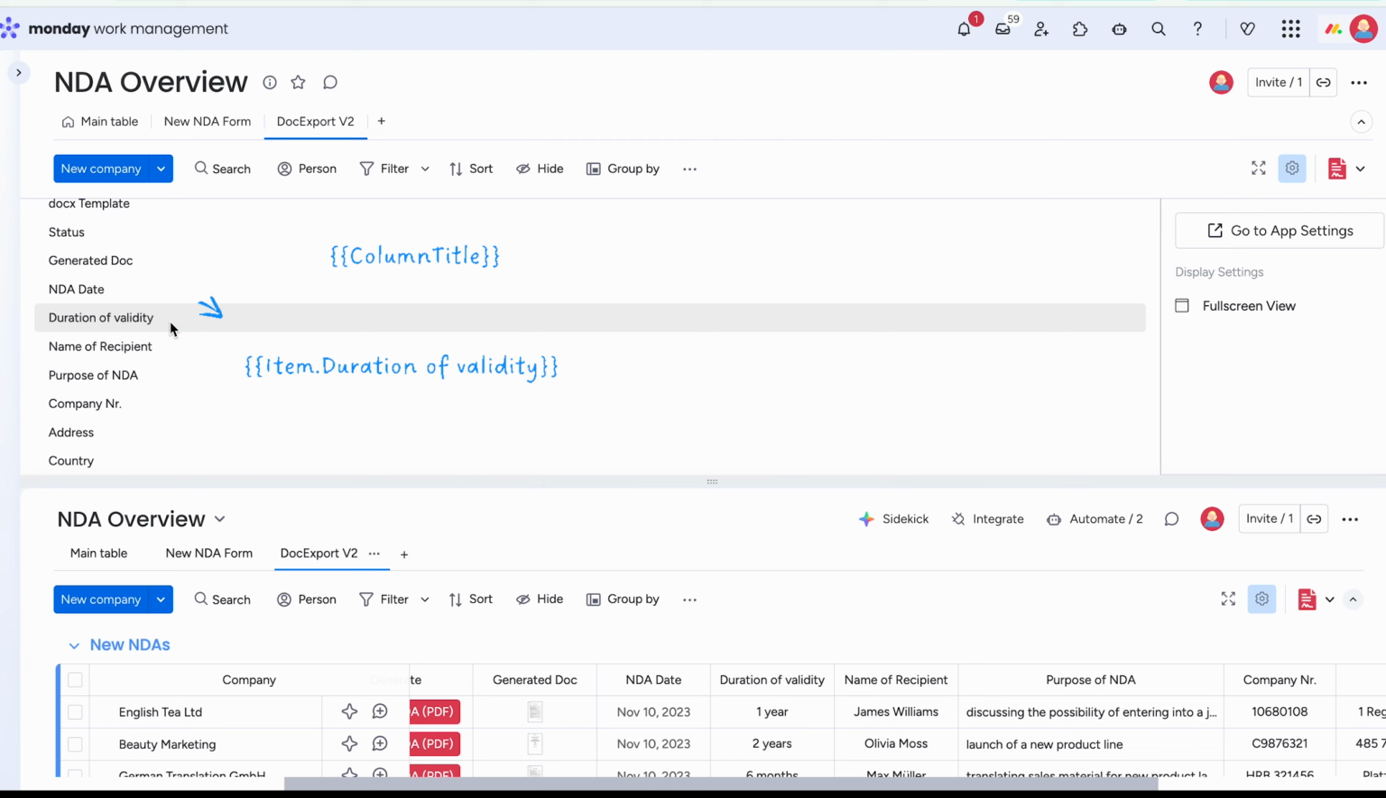In our case, we are creating an item level document, so we add the prefix item dot before the column name. If you copy the placeholders directly from the list, that prefix will already be included, so you don't have to worry about it. For deeper explanations, you'll find everything in the Help Center.